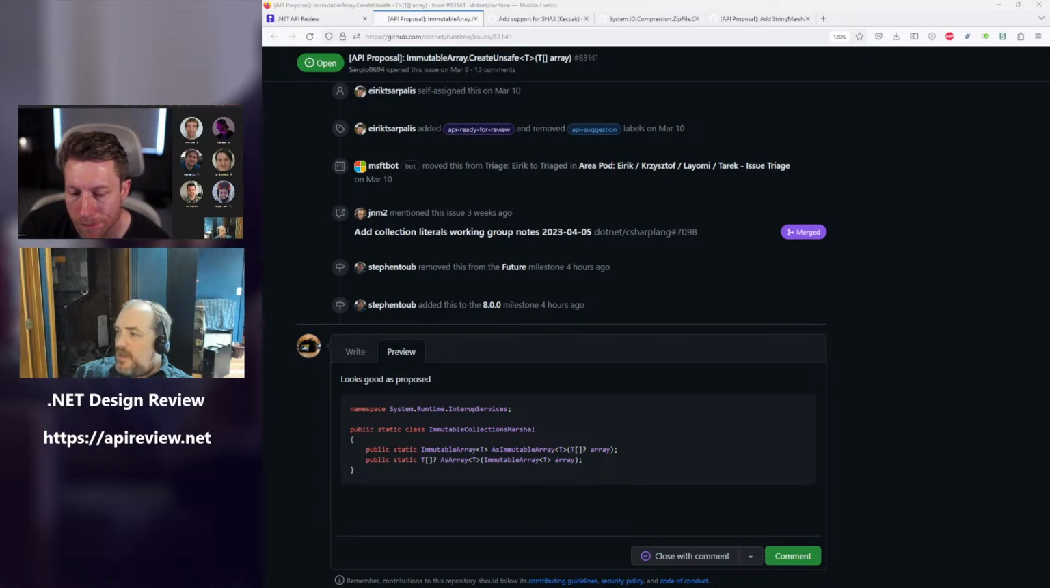Fair enough. The original proposal was putting CreateUnsafe on the type, and now it's being put on the marshal. So I assume that is a thing that, for example, Steve, you're happy with? Yeah, I'm much happier with the shape of the proposal as it stands.